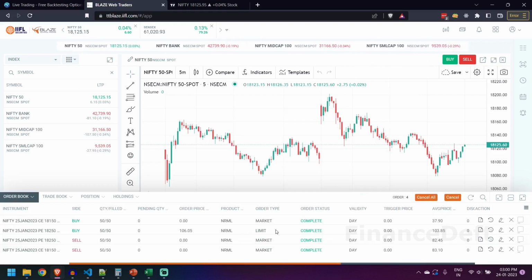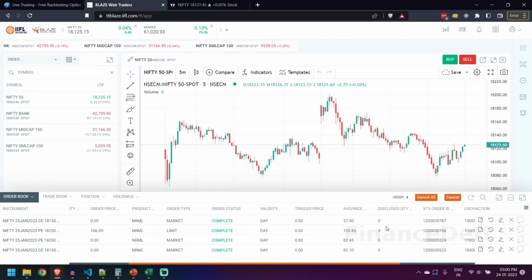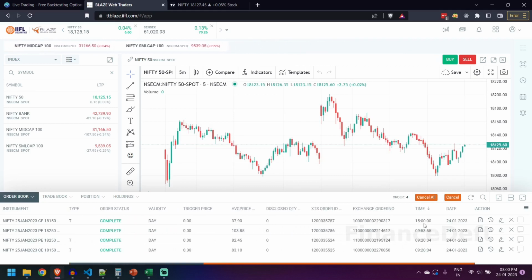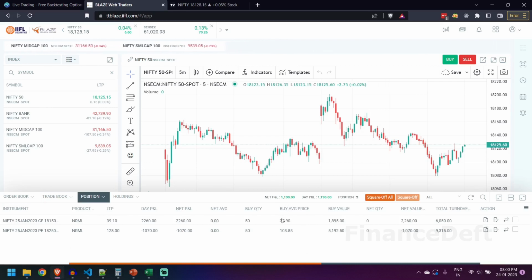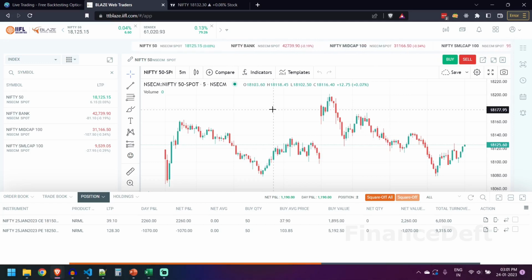I'll check the order book. My call has been exited at 37.9 exactly at 3 o'clock. So I do not have any open orders as well. This is the profit I made. This is for one lot. I have deployed only one lot today, which will roughly translate to 0.75%.